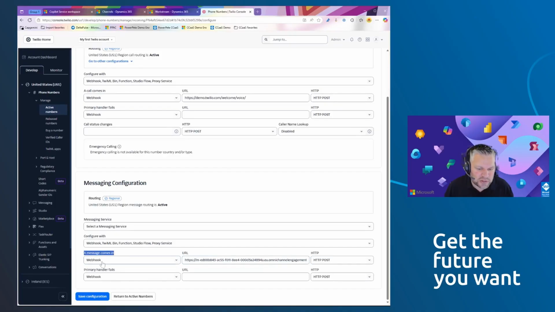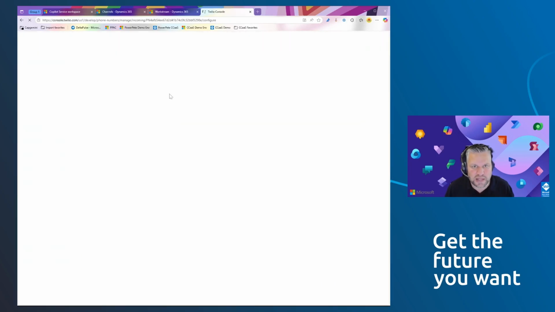So when a message comes in, I want Twilio to call this webhook and post it that it has come in. So that means that it will send my incoming SMS message on to Contact Center. So I'm saving that. That is perfect.